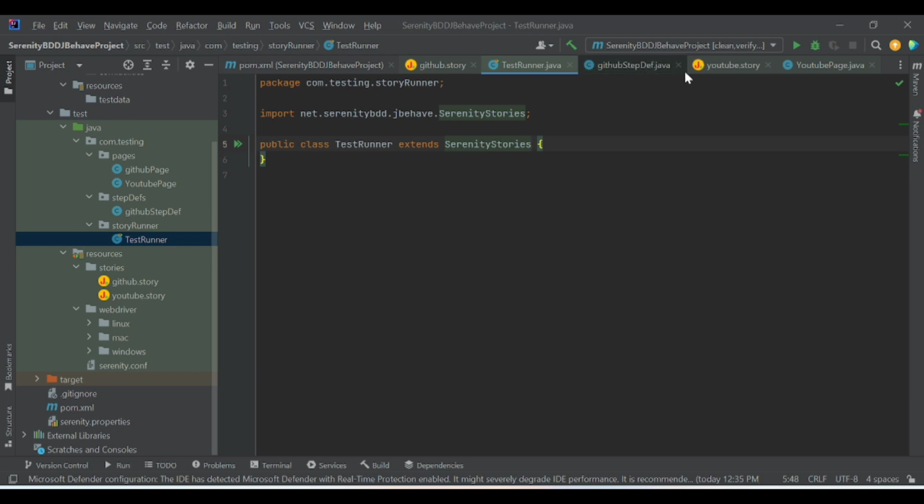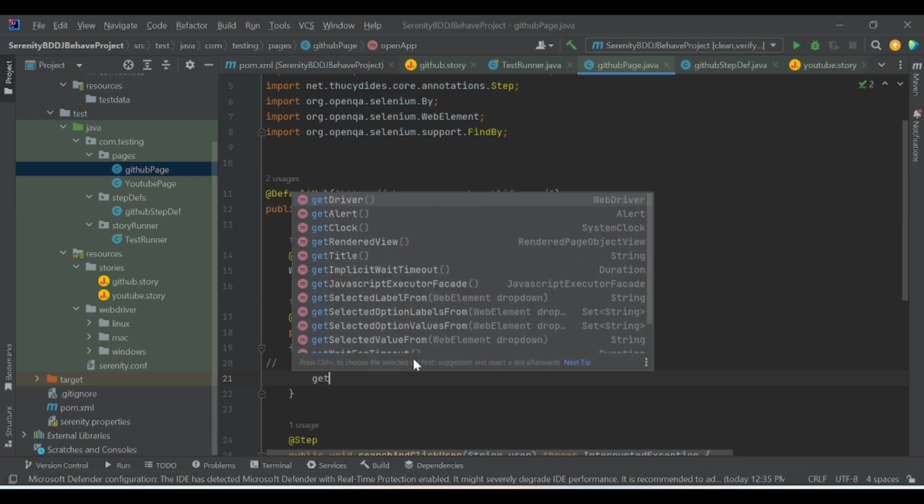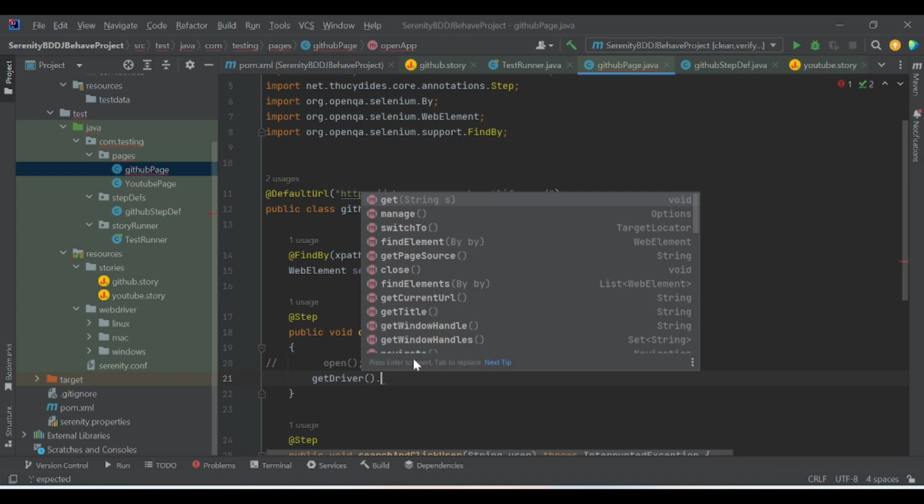Before that, I will tell you how to launch the browser in a different way. Let me open the GitHub page. Instead of using the default URL, you can also use get. Instead of using the open method, we can also use getDriverInstance. getDriverInstance is nothing but the WebDriver. When we create a Chrome driver instance, we get one driver instance by default. Serenity is providing that getDriverInstance. With getDriver dot, we have all the WebDriver methods available now, so we can use these methods.